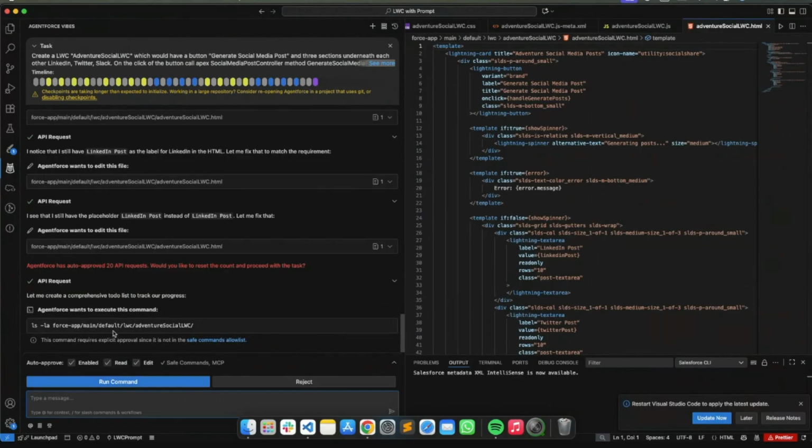Okay. Now, what exactly is it trying to do? So Agentforce wants to create a comprehensive to-do list to track our progress. Want to execute this command. Okay.